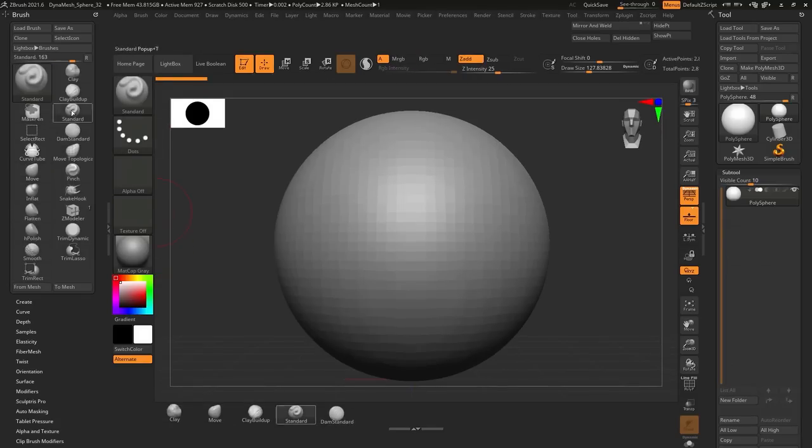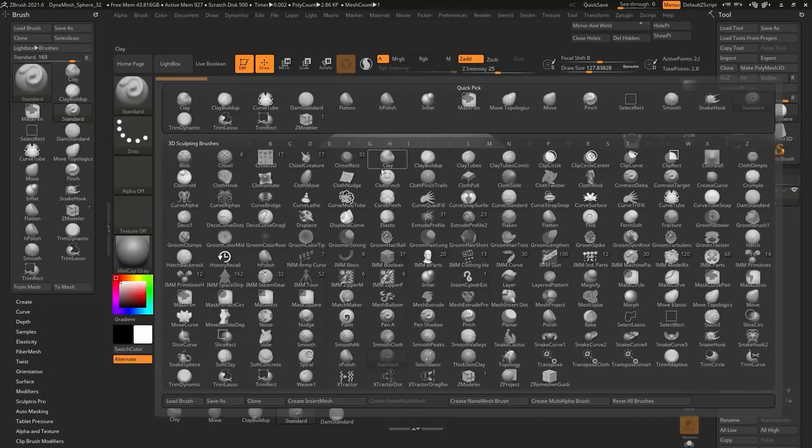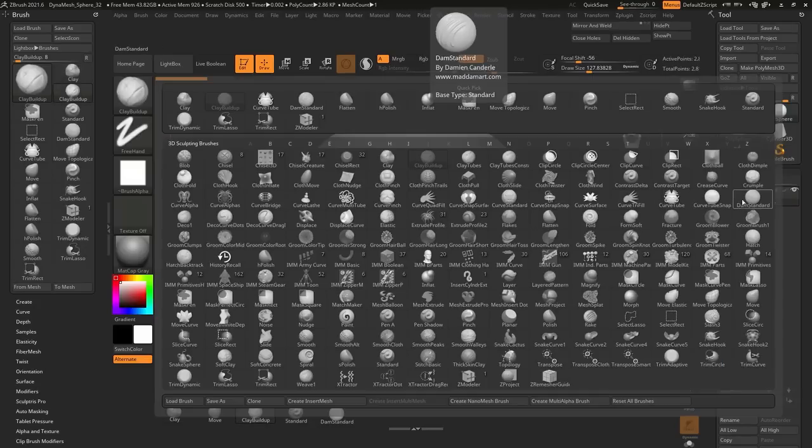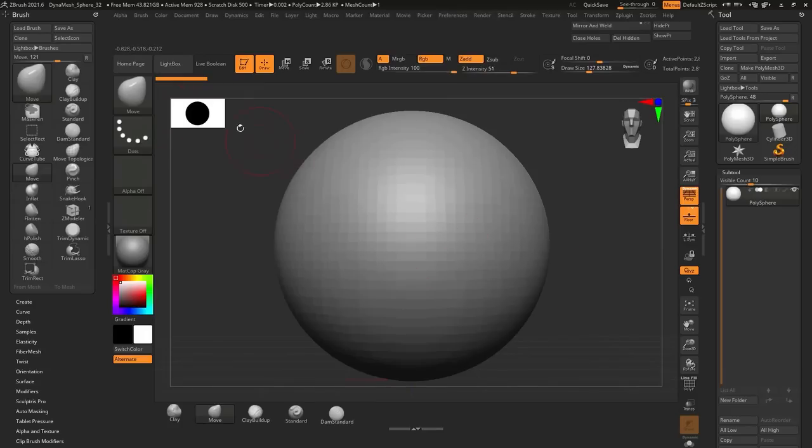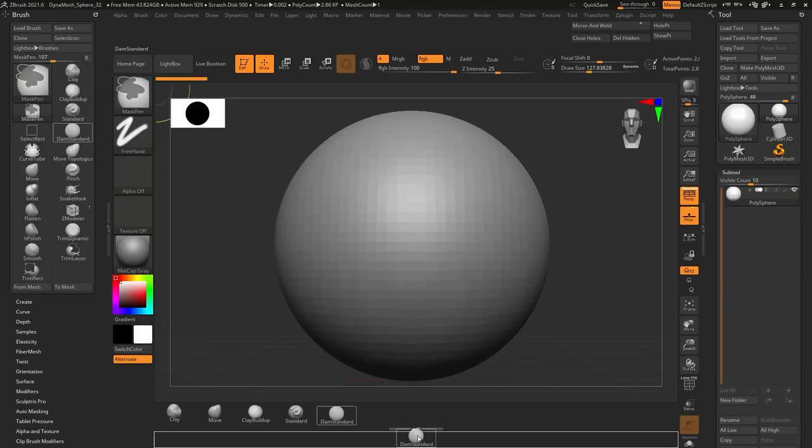So I already have this set up here because I've already opened all these brushes. So you're going to actually have to go through, click on clay, go through, click on clay buildup, click on Dam Standard. You'll actually have to go through and just click on each one of those, and then they will appear in your menu here on the side. And then you can just hold Control and Alt and click and drag them down here wherever you want.